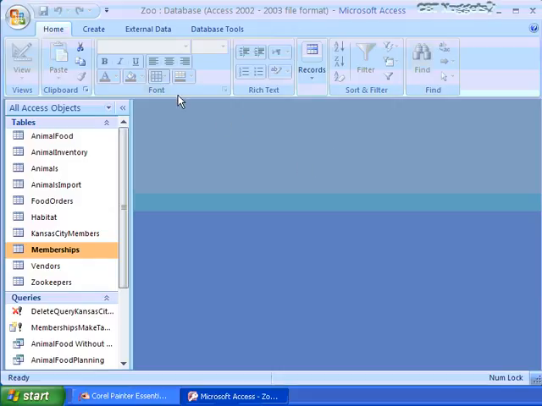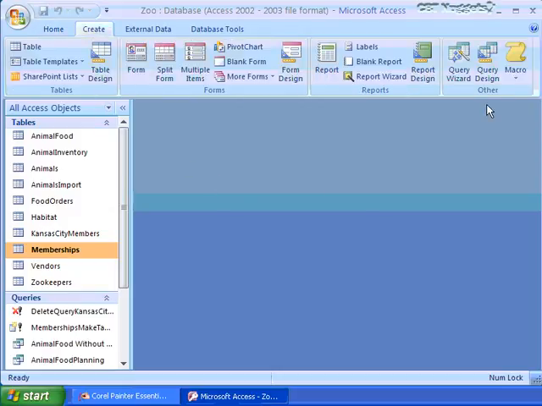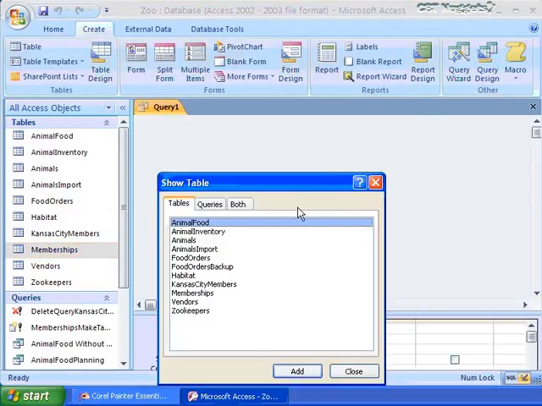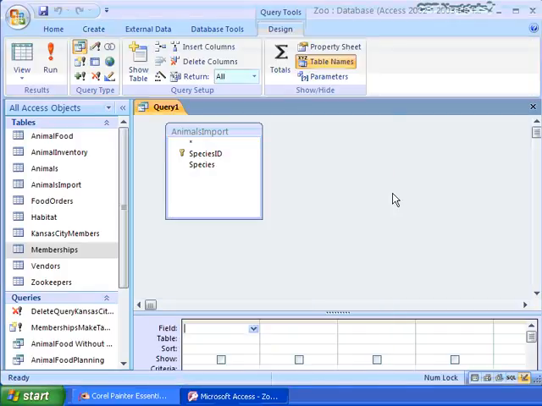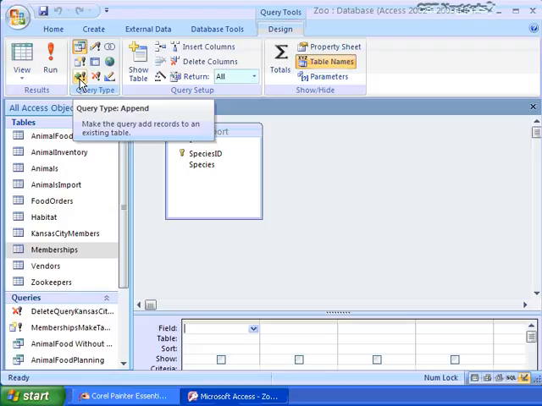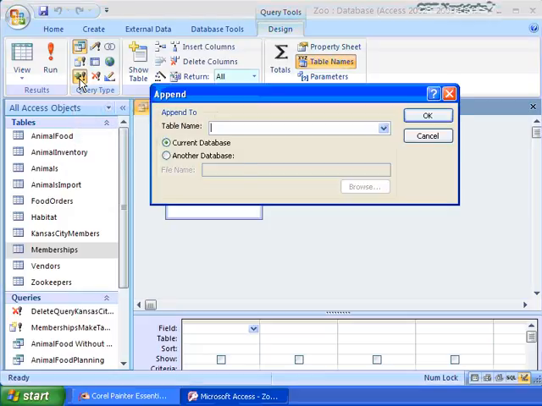Again, I need to create a new query. So the create ribbon, query design, and this time I am going to use the table called animals import. I'll add that. I'll click close. I'm appending information, so I find the append table. It has a plus because I'm adding records to a table that already exists.